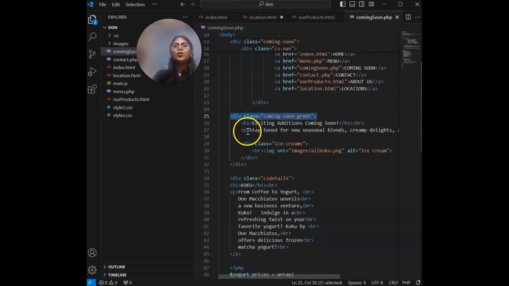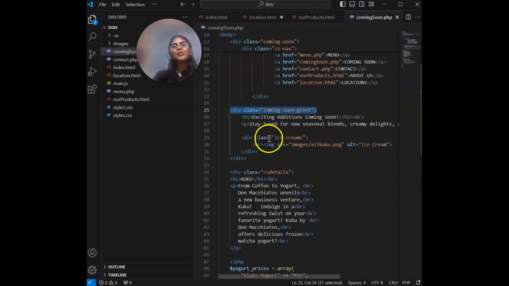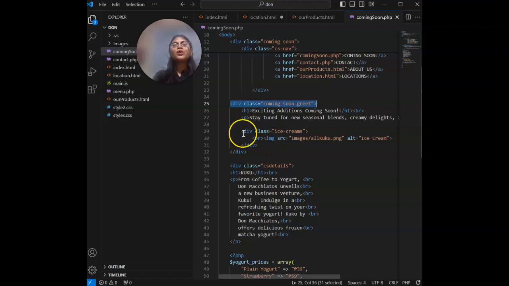So here we have another container, which is the coming soon wait. We have the heading stating additions coming soon, and we also use a break line. We also use a paragraph: stay tuned for new seasonal blends, creamy delights. And then we also created another container for ice creams. So we break line this one to move to another line, and we put an image, image source coco.png, alt ice creams.